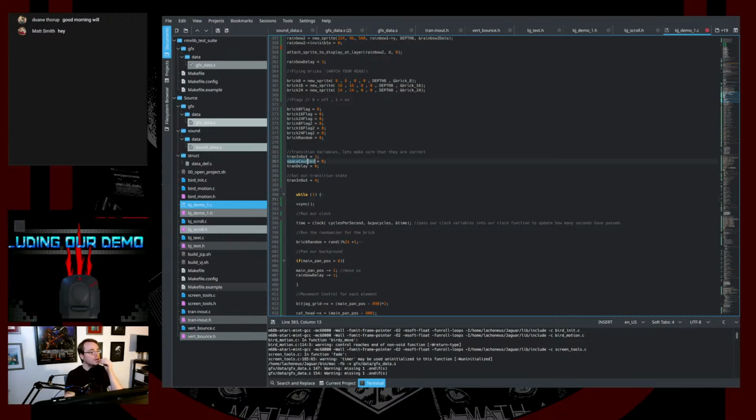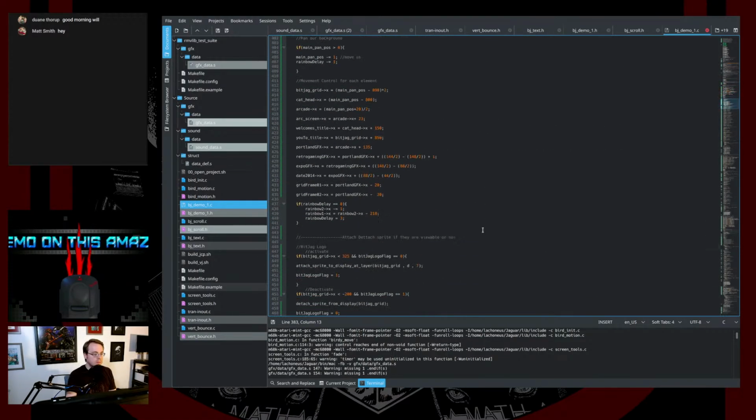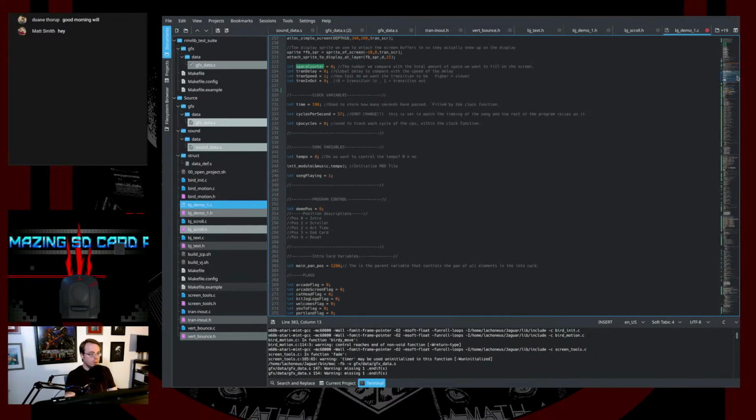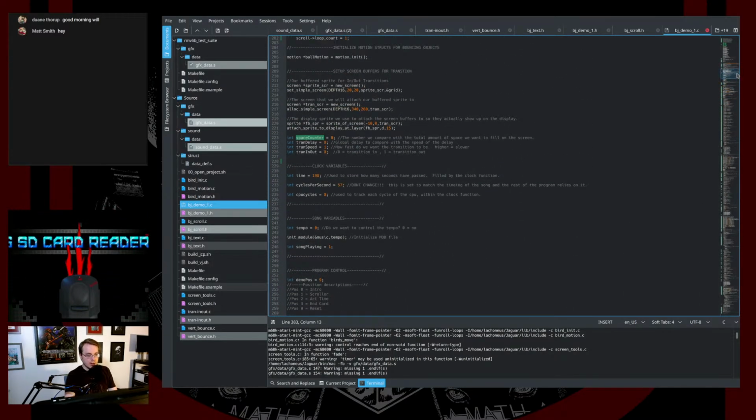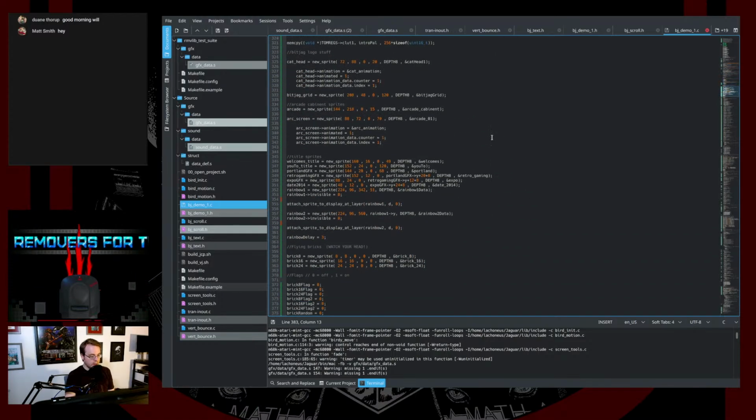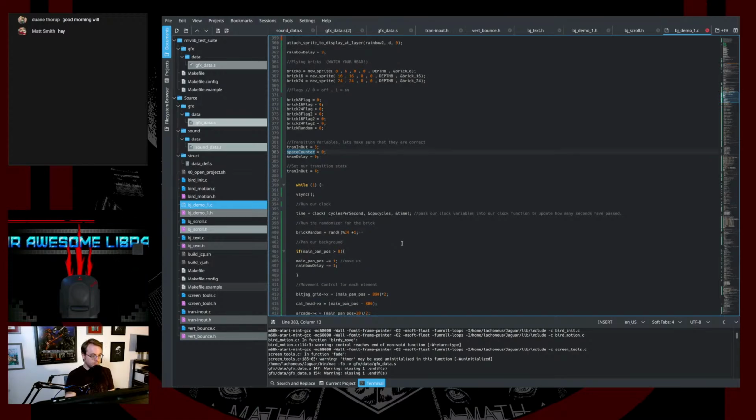Space counter. What is that? What is that variable for? I'm glad I left lots of comments. The number we compare with the total amount of space we want to fill on the screen. It has something to do with the transition, so I'm not entirely sure what that's for. We won't worry about the transition too much right now.